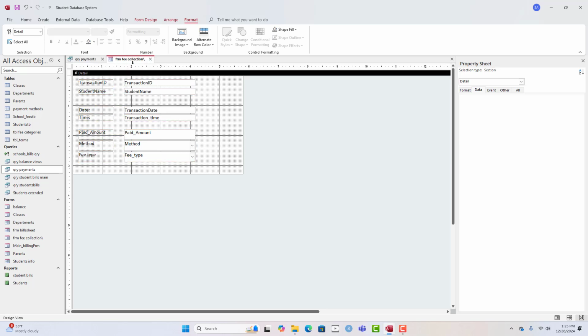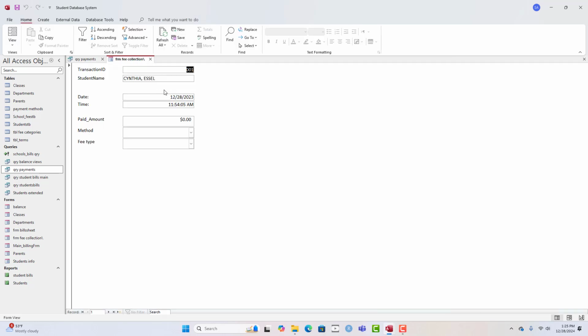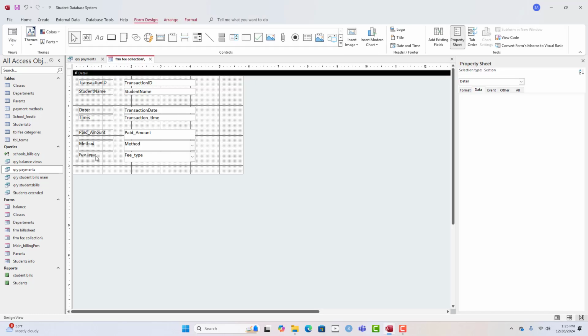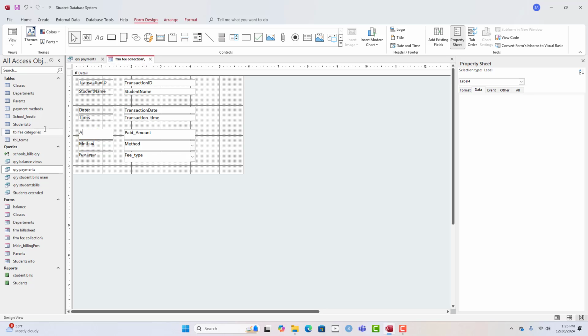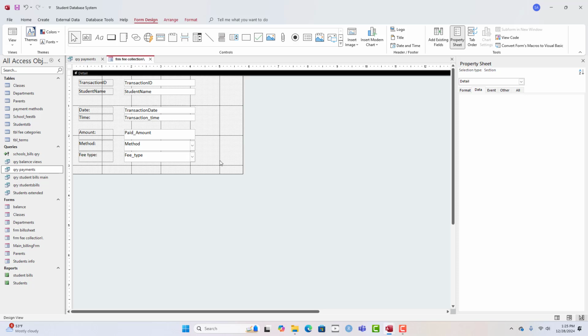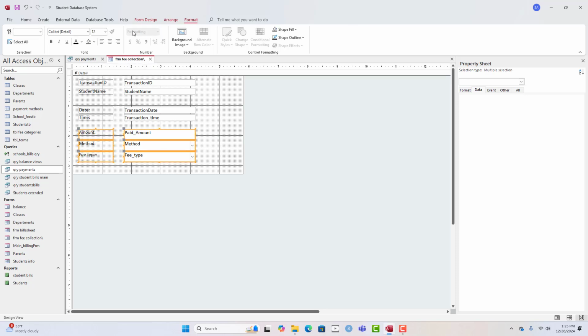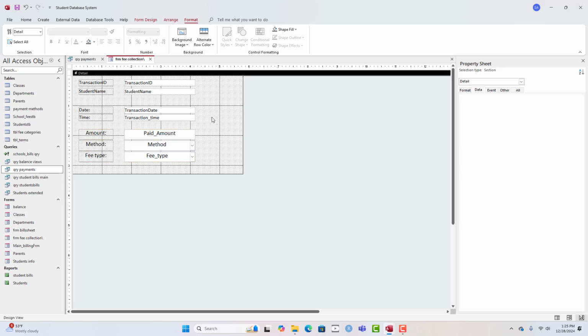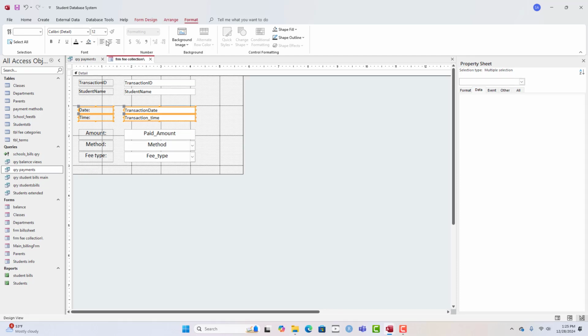Now it's always a good thing to preview your form to see how it looks before continuing. So we right click here, we go to form view. Okay, so this is how our form is actually looking. Now design view again. So here we'll say amount, method, fee type. Okay, so what I will do here is I will select and then I will keep the size at 14. Let me center align also. Similarly, the same thing here.